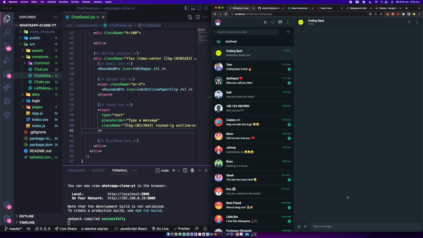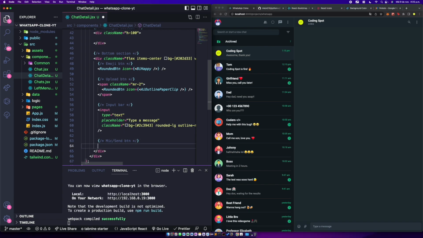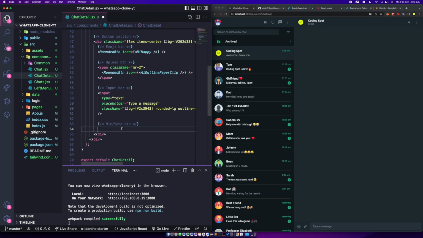And now if I save, you can see the input, and this was misspelled. This is rounded, and now we can see the input bar. Awesome. Now if we type, as you can see, the text is a little bit more clear than the actual placeholder. Nice. Okay, now we're gonna implement the last button. So this is gonna be in between a span with a class name of ml-2.